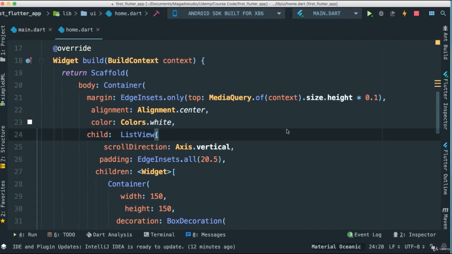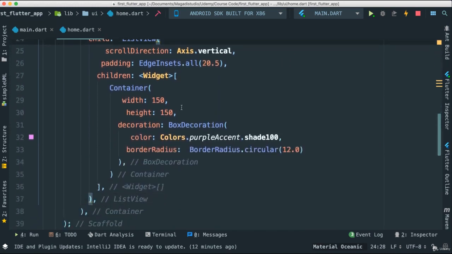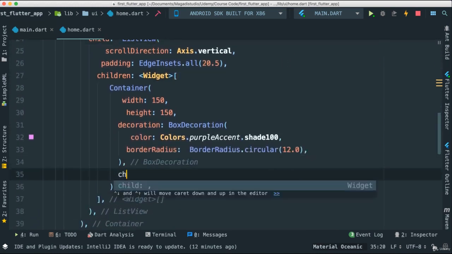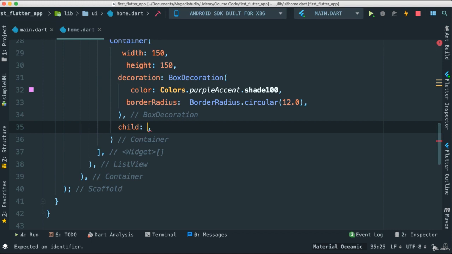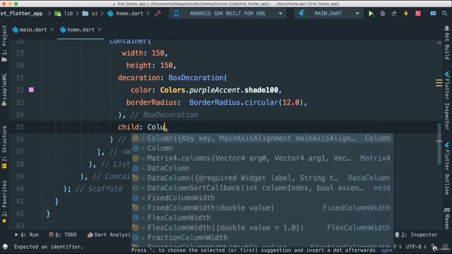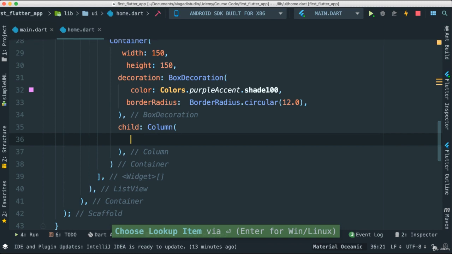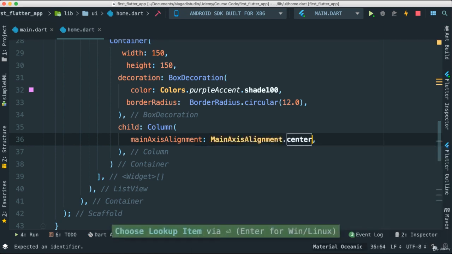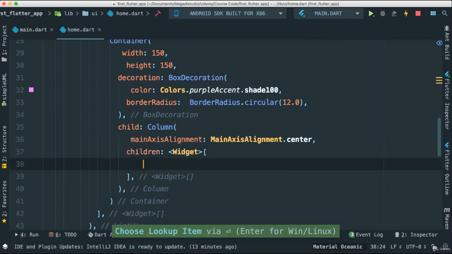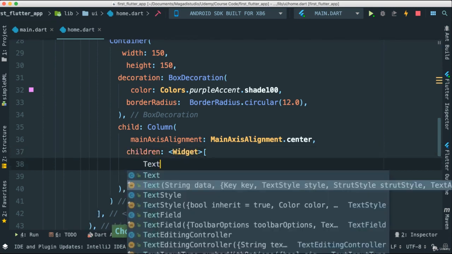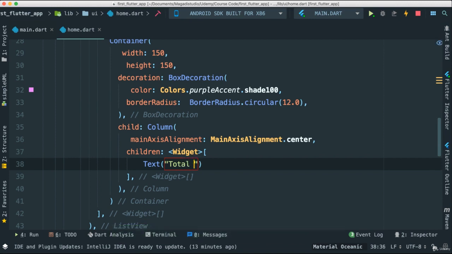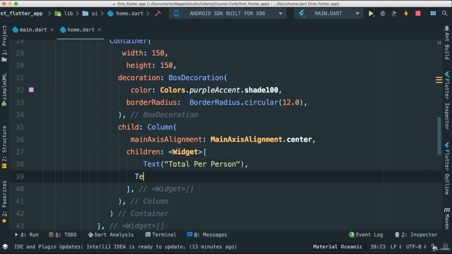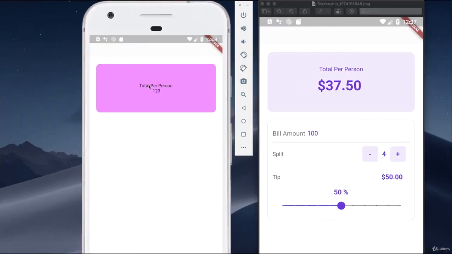Okay, so what we're going to do next is let's add the text inside, just like what we have here. To do that, well, we know that we have our container. So that one here, I'm going to say child. And in this case here, I'm going to go ahead and pass a Column as such. Now, this Column, of course, I'm going to add an alignment. I wanted this to be main axis center. So everything inside is going to be in the middle. And for children here, this is where I can pass something like Text. For now, I'm going to say total per person and add another Text here, just to see how things look. And you can see there it is.